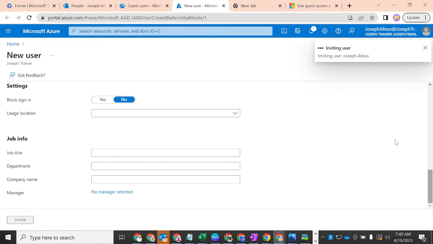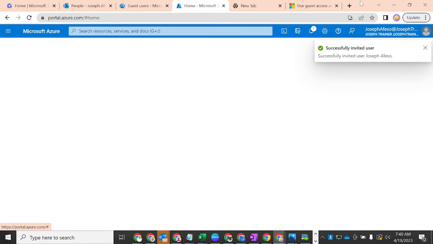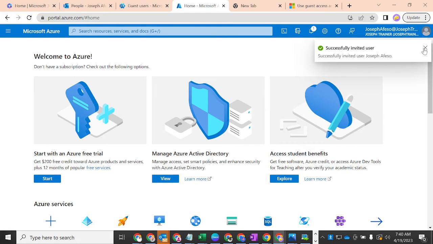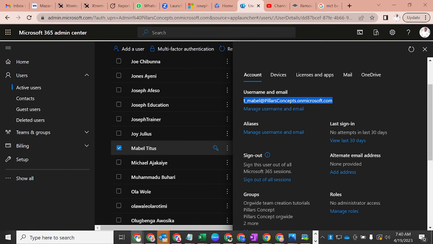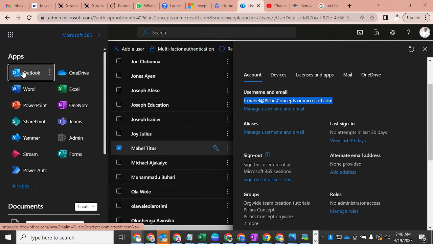This is going to be popping up for Joseph Afeso in his own inbox, that he has been invited to the Joseph Trainer domain. It successfully invited the user. Now let's go to that user's domain. That user is signed in here in another organization. Remember, don't get it twisted, okay? Just follow through. If you have any question, you can also ask me via the comment section.